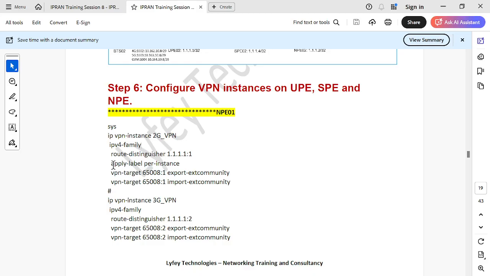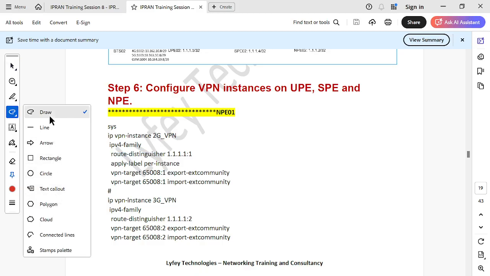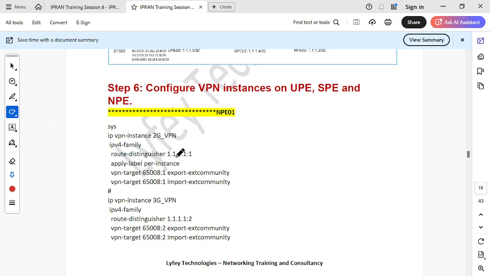And then we have this route distinguisher. We are configuring the route distinguisher using the loopback IP. Remember, we are using type 1. With type 1 route distinguishers, first it's the loopback IP or the system IP of the node, and then you add a random number. So you can see that it's 1.1.1.1 double colon 1.